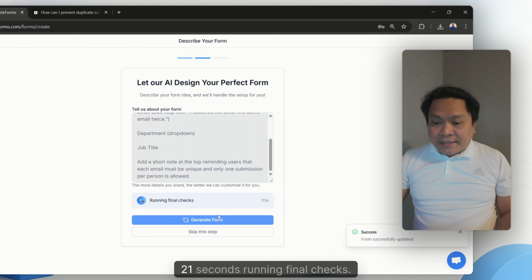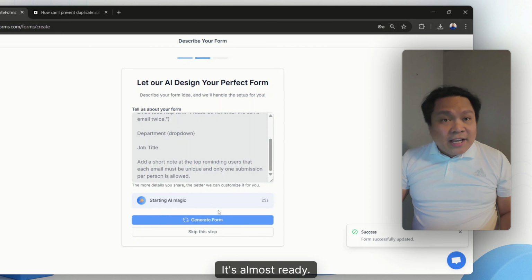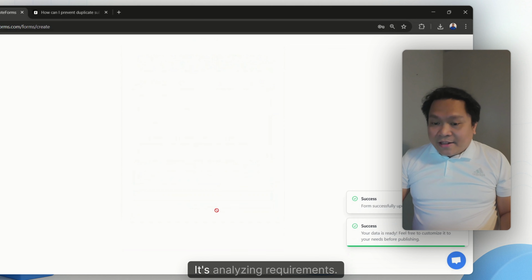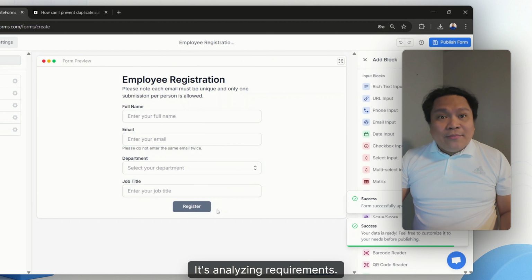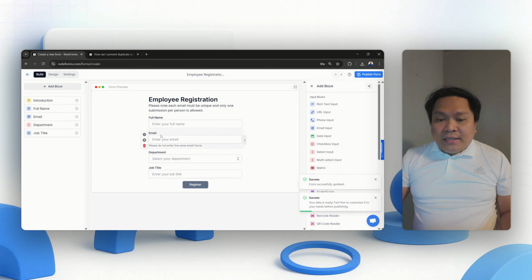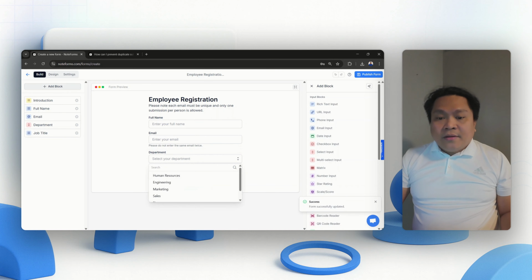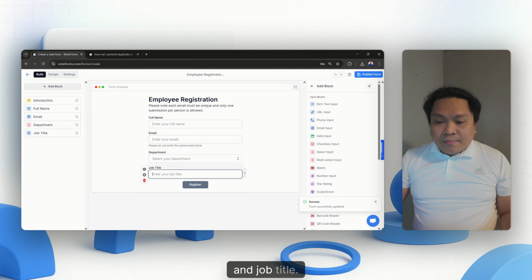It's already 21 seconds running final checks. It's almost ready. Starting the AI magic. It's analyzing requirements, less than 30 seconds. We already have our form created. So here, as you can see, we already have the name, email, department, and job title.